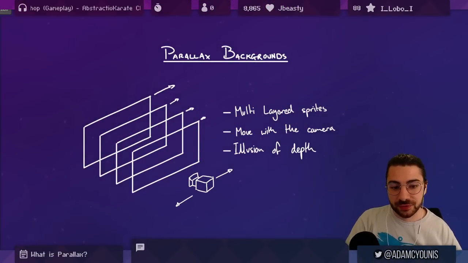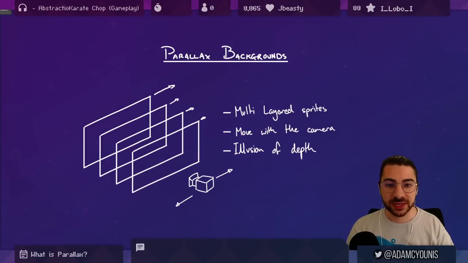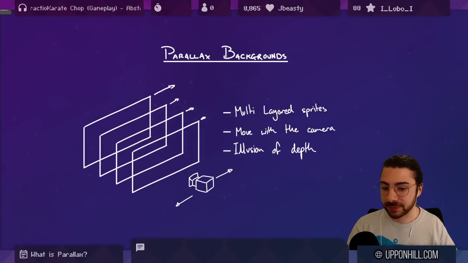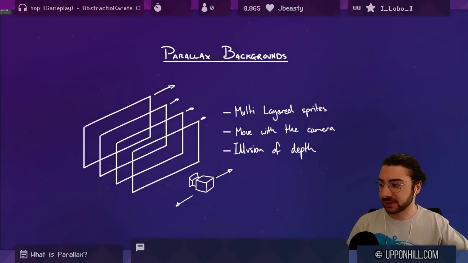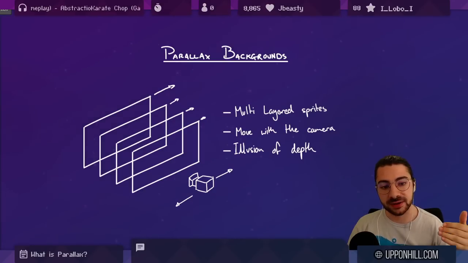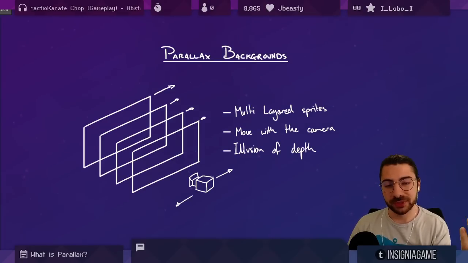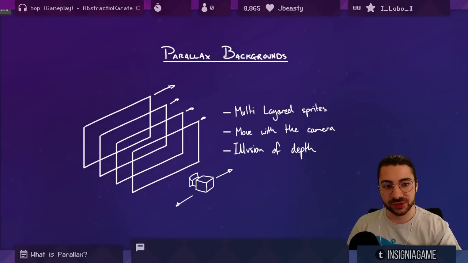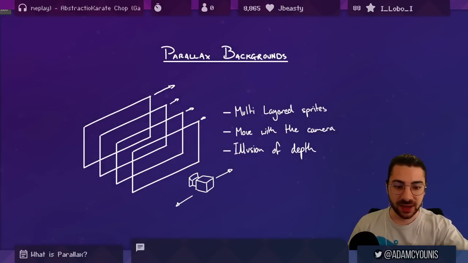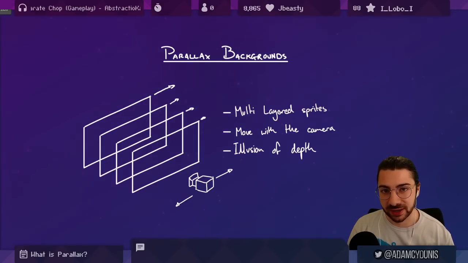Okay, so first question is, what is parallax? Parallax is a really interesting phenomenon that happens in the real world. Whenever we are looking at multiple things that fade off into the distance, as we move our head left and right, objects that are closer appear to be moving faster, and objects that are further away are sort of stationary in the background, and that depth effect is kind of what parallax is. It was originally coined as a term, I think, when talking about astronomy.